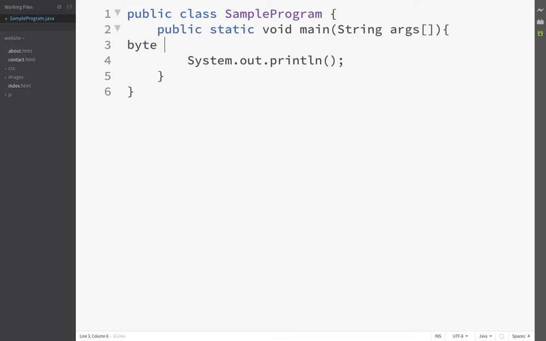Byte binary equal to 0b, so it is the value. Here we are putting the variable name.